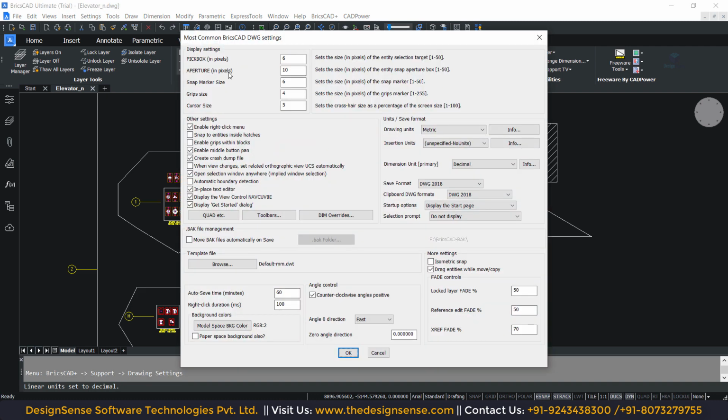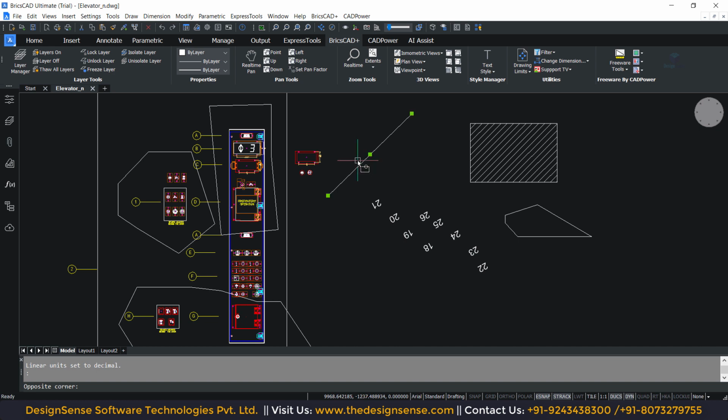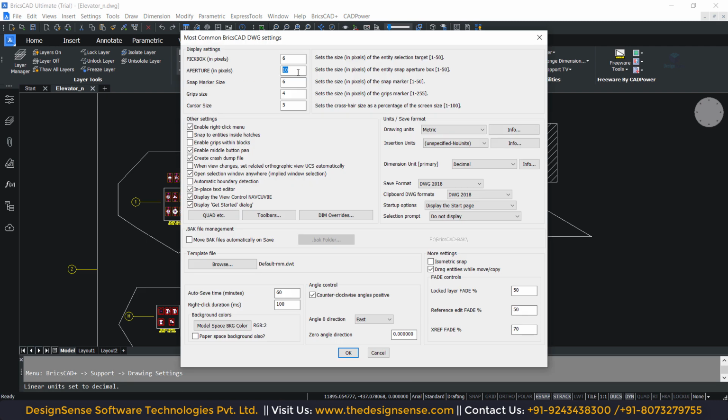Now the next option is the aperture. We can change the aperture value from here. And what is the use of the aperture? How quickly the cursor will capture an entity, it all depends on the aperture value. So we can change the aperture value from the drawing settings for quickly capturing the entities.